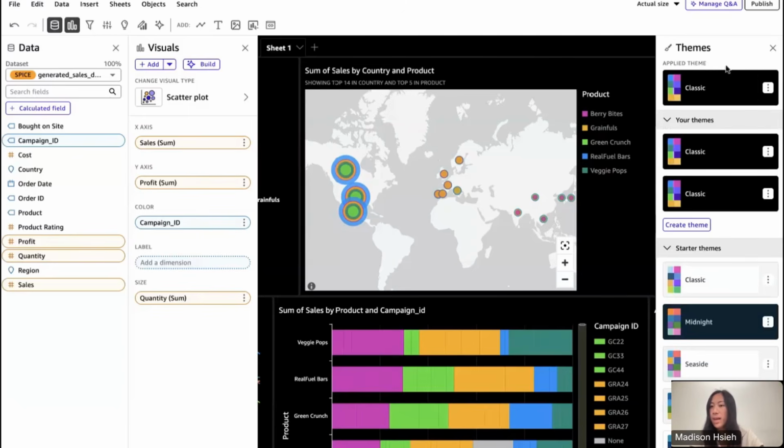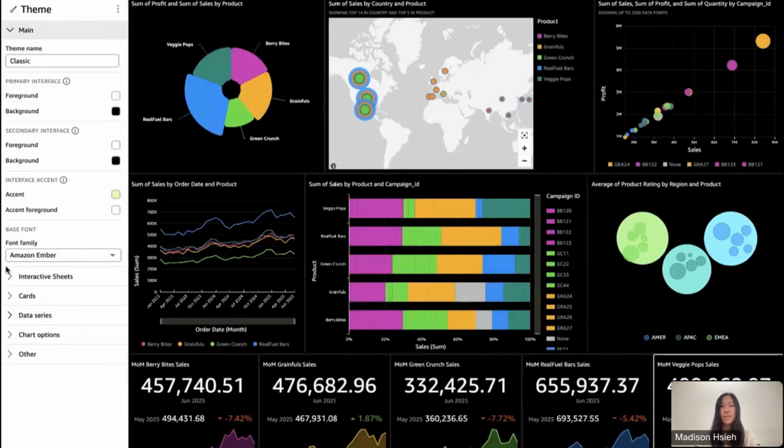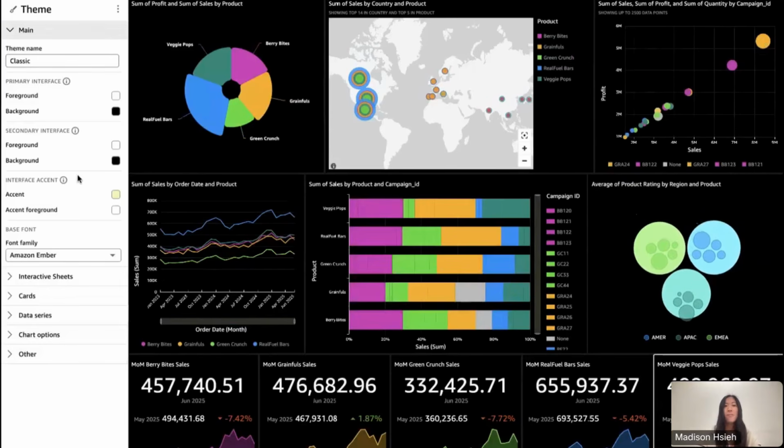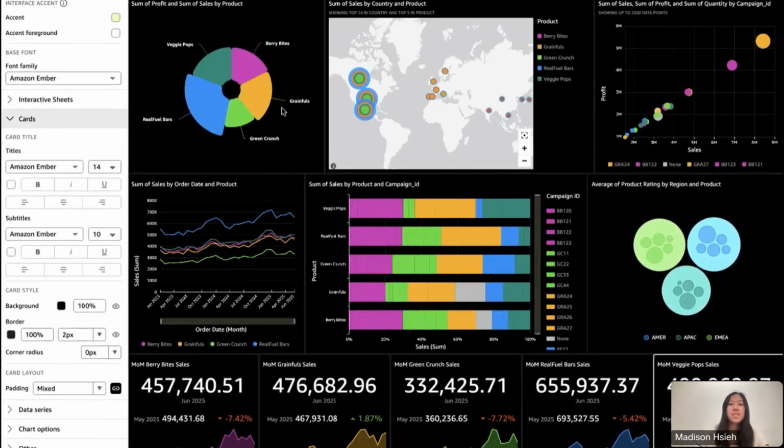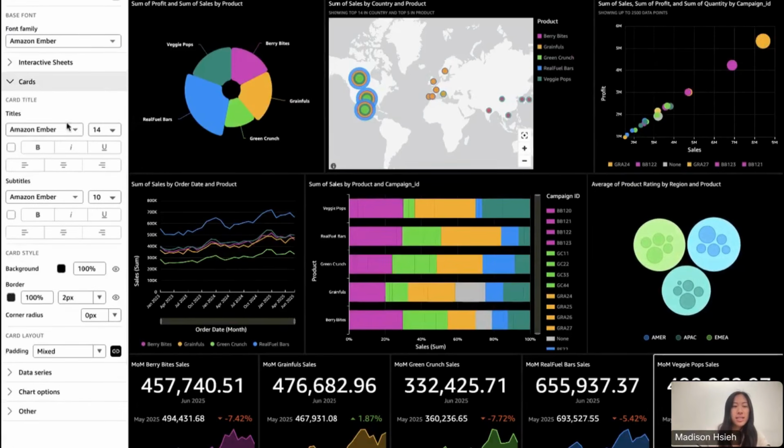So currently what I have here is this classic. Let me go ahead and edit this one. So I'm going to edit this. And then here, what used to exist was the basic main and interactive sheets as well as the data, but now we have even more options. So here I have cards. So let's say I wanted to edit the cards here. I could change the font. I can change the subtitles, backgrounds, corner radius of cards, and the border.